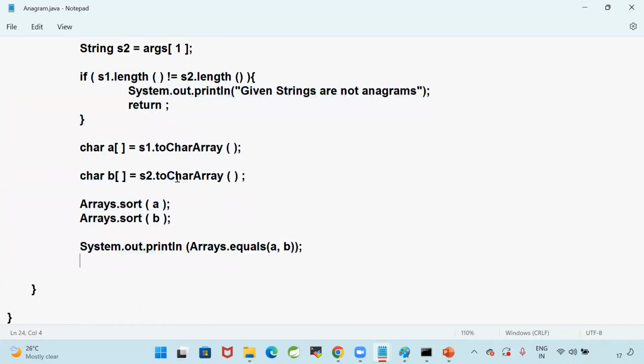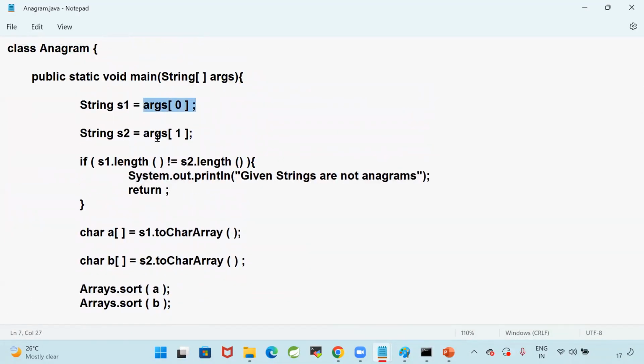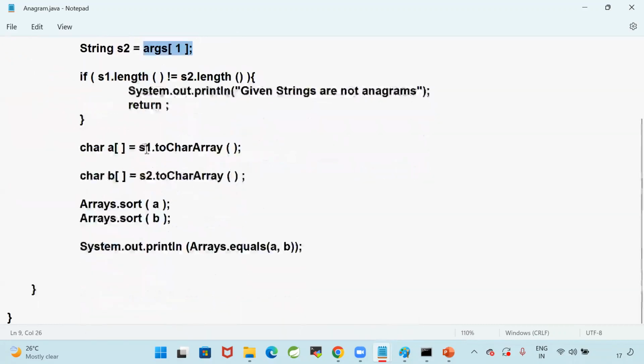What I am doing here: S1 is my first string, S2 is my second string. S1.toCharArray, I got one character array A. S2.toCharArray, I got another character array B. These character arrays I am sorting. Why am I sorting? They will get in alphabetical order. After sorting, if they are equal, whatever content is present in the first array is present in the second array also. If they are equal, it is going to give you true. If not equal, it will give you false. True means anagram, false means not anagram.